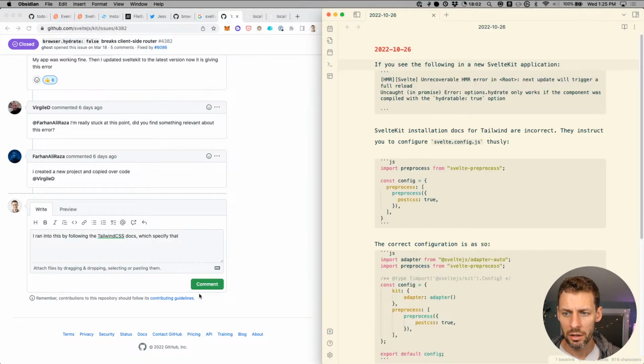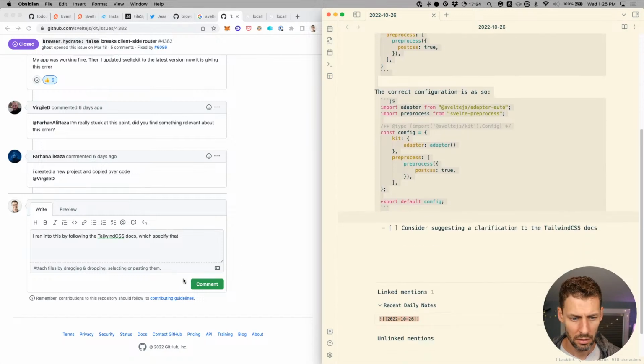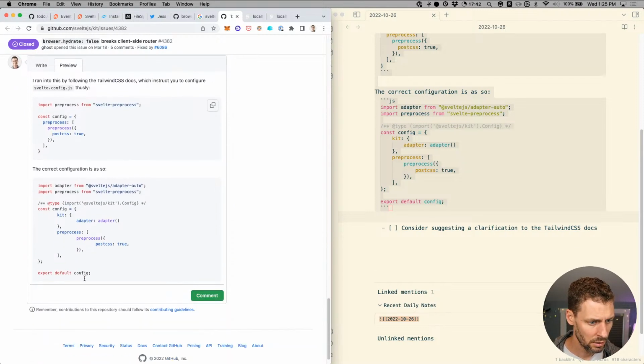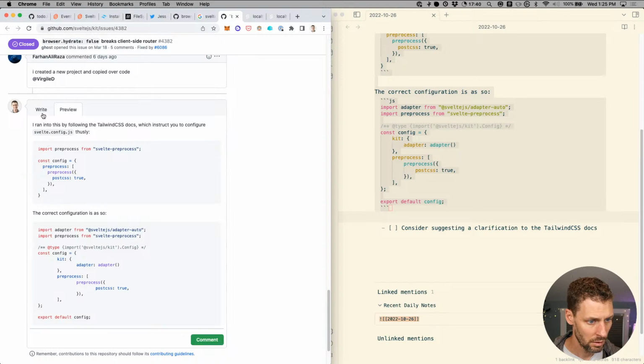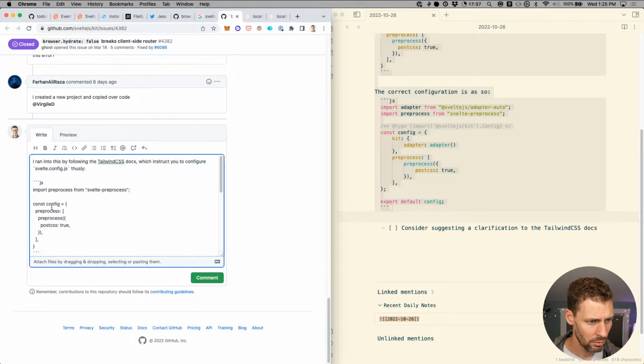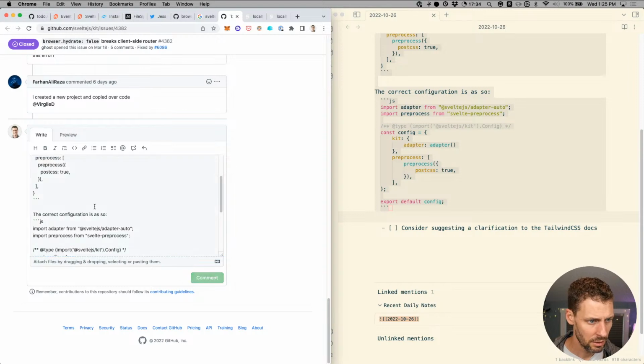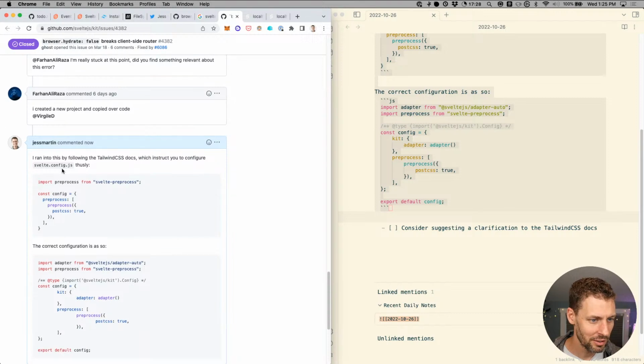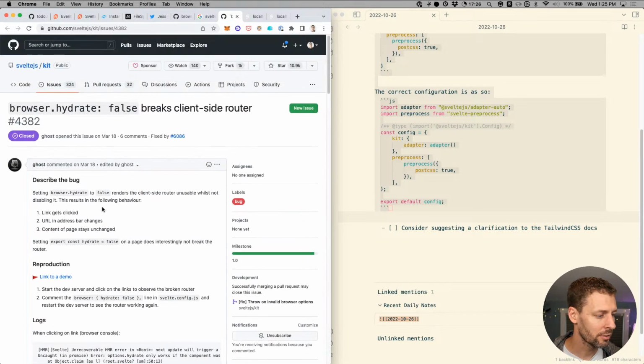Specify to configure. All right, let me preview that real quick. Great. Comment. All right, I've now done a good deed on the internet, I think, by saying here's how I got around this, and hopefully that helps someone else. Okay, now back to work.